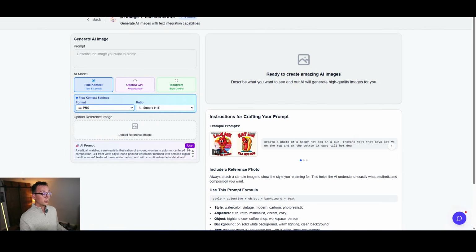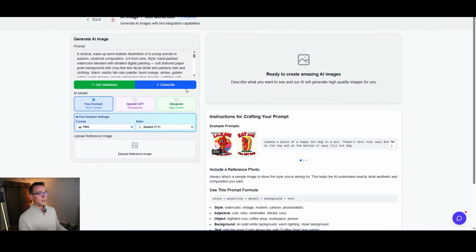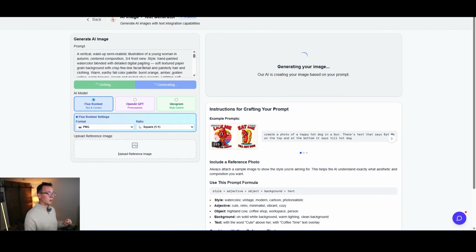Okay, we got our prompt. We're gonna click on Use. And here's the thing. I'm gonna click on two buttons. I'm gonna click on Generate and Get Variants, okay? So generate, it's probably gonna create something similar to the original, right? It's gonna create a similar girl to the original.